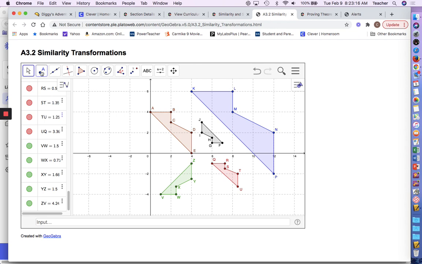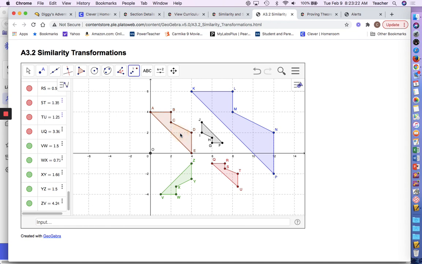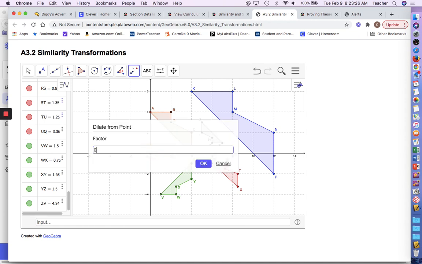All right, so I need a point of dilation, so let me put my point back. Come over here and click on dilate, and that's my figure I got to dilate, and the point I got to do it. 0.75.